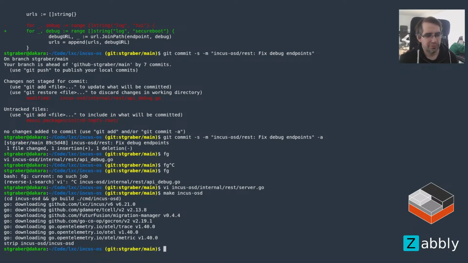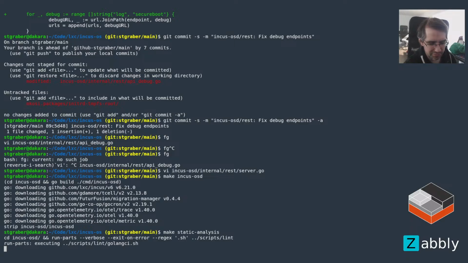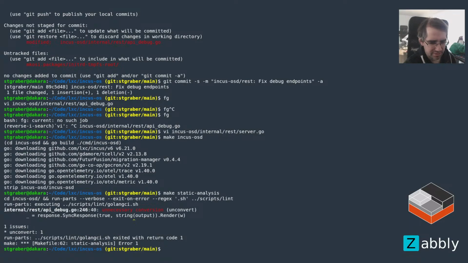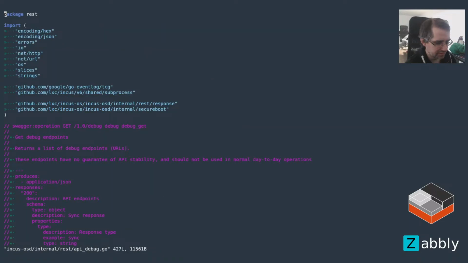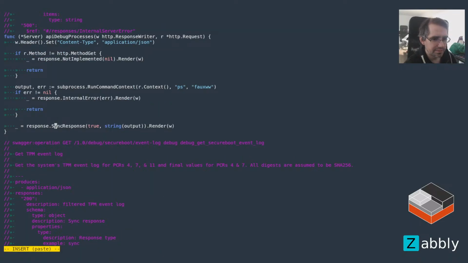It's going to take a minute to download the dependencies, and it was actually pretty quick. Okay, and it did build, so that's nice. Let's see if static analysis is mad at me for some reason. Yep, unnecessary conversion. Oh, it's already a string. Oops. I thought it was going to be a byte slice, but apparently it's already a string. Okay. So given that, we can indeed just get the output.